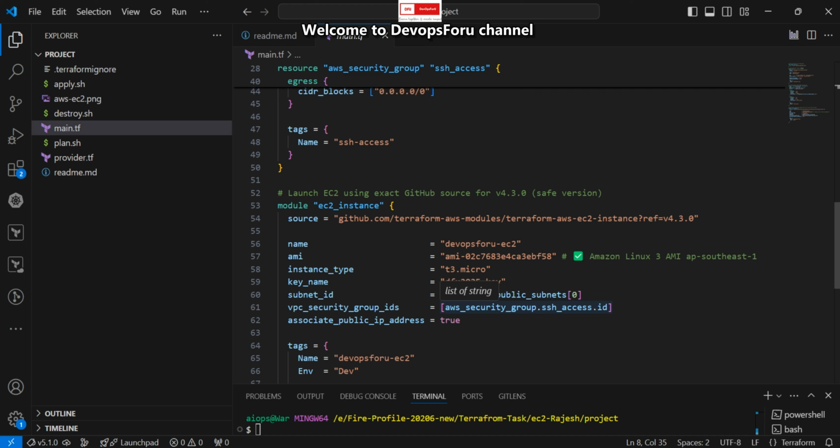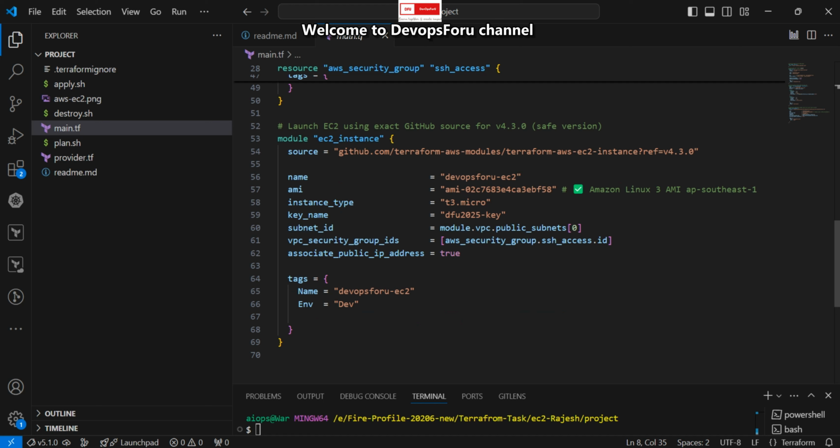And the next part is to deploy the EC2 instance. That is our goal, to deploy the EC2 instance in our AWS, right? So I'm using this module to deploy the AWS instance, and the name of the EC2 instance is DevOps for you EC2 instance, and the EC2 instance type I'm choosing is t3.micro. There are a lot of instance types. I will walk you through them once I access the AWS console.